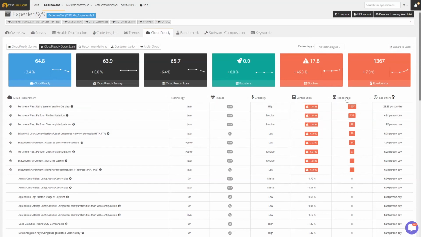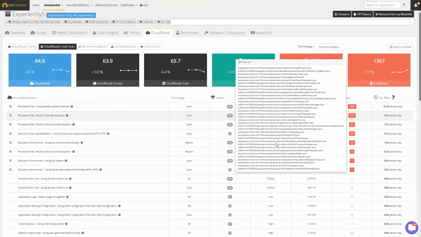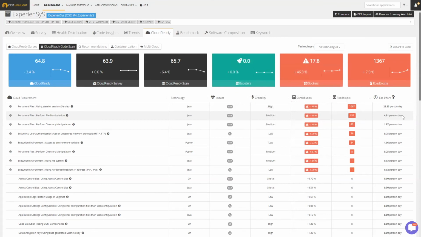Over here under this column, roadblocks, this is a count of the individual occurrences of a blocker, right? So we found this perform file manipulation blocker. It occurred 157 times, so that's 157 roadblocks. If I click there, I'll see the location of where all of these roadblocks are occurring. We'll also estimate the effort that's going to be required. You can customize this effort calculation, but out of the box, we will estimate the effort to remove that blocker.